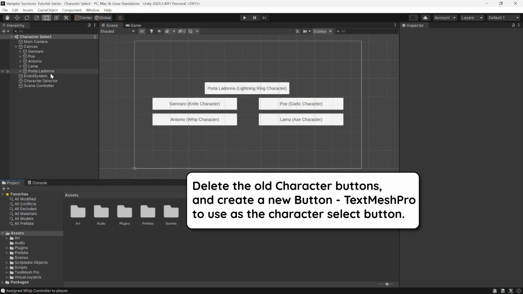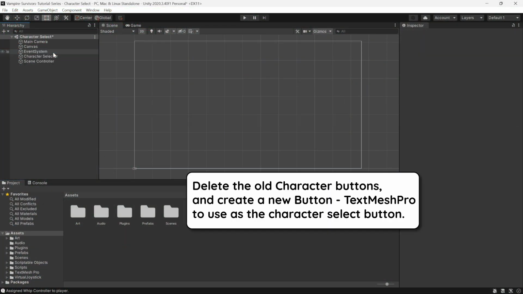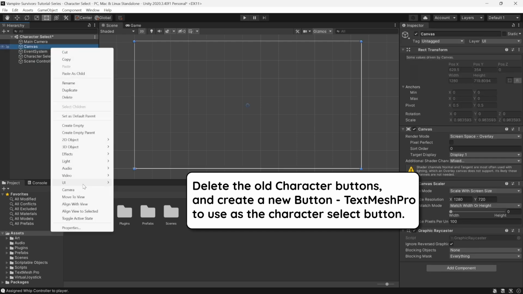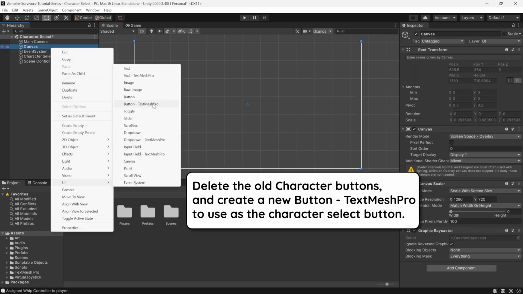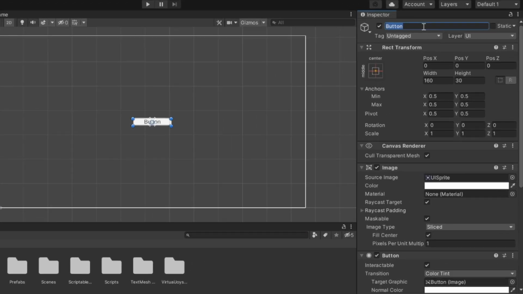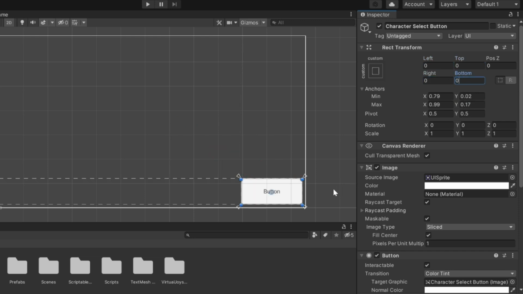Let's delete the old character buttons we have over here, and let's create a new UI button text mesh pro game object underneath the canvas. We'll rename this button to Character Select button, and you can use the anchor values that I'll be inputting right now to position it at the bottom right corner. So this one should be 0.02 and then 0.17. Remember to set the left, top, right, and bottom values to position it, and there we go.